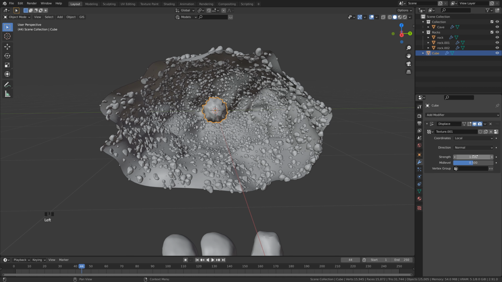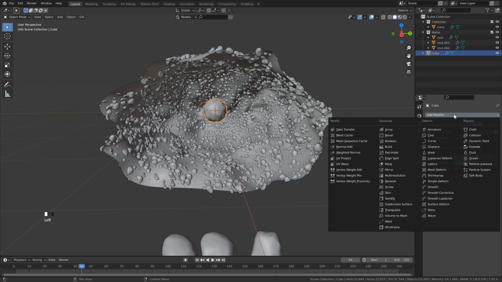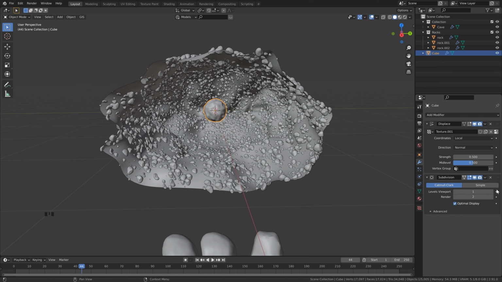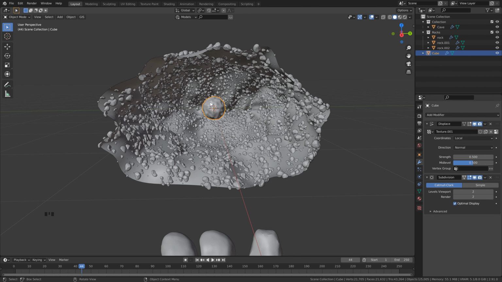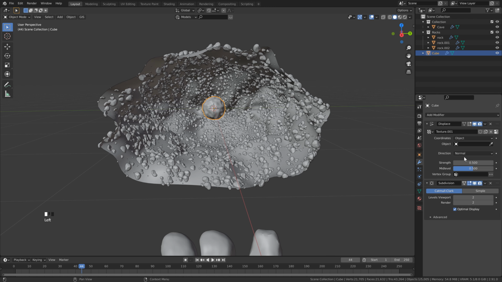Back into the modifiers, and we're just going to set the strength to something a little bit lower. Click on our menu one more time, and we're going to add a subdivision surface, and set this to 2. Next, we want to make our displacement change over time so that we get some variation. Back in the modifiers under displace, instead of having this to local, we'll set this to object.